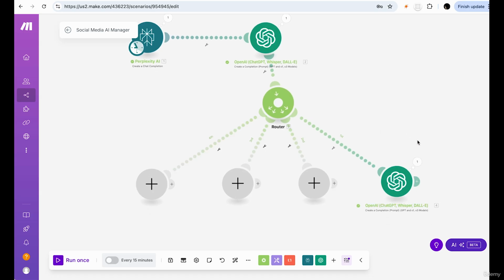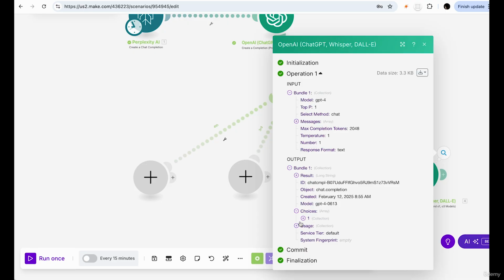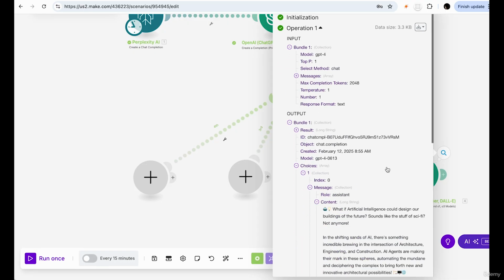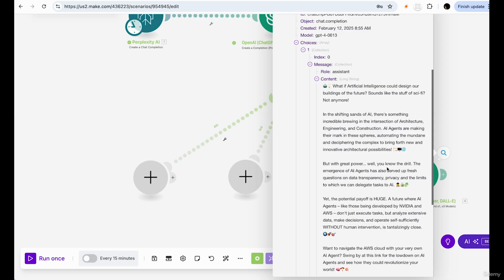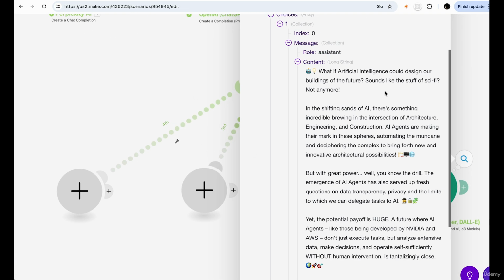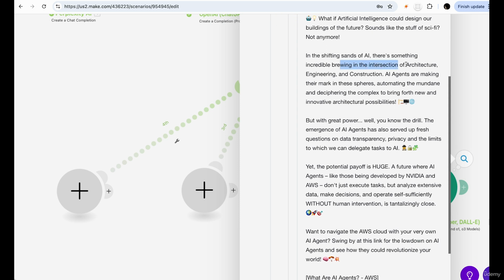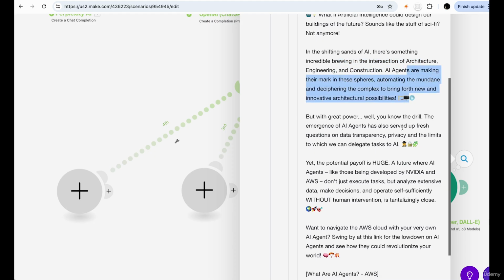Okay, so we have a response over here. Choices, collections, messages. Let's see what we got. Okay, look at that. I like already how we're not starting with, here's your post and blah, blah, blah. What if artificial intelligence could design our buildings of the future? Sounds like the stuff of sci-fi. Not anymore. This is awesome. In the shifting sands of AI, there's something incredible brewing in the intersection of architecture, engineering, and construction. AI agents are making their mark.